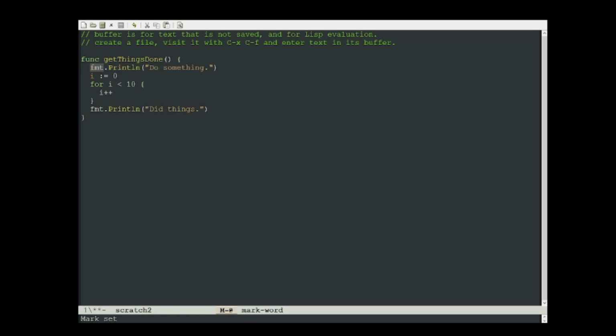So if I press it again, meta at, you'll see that it moves forward to the end of the println, and I can keep pressing it to keep moving forward by word to select more and more text into the region, which could be wiped and yanked.